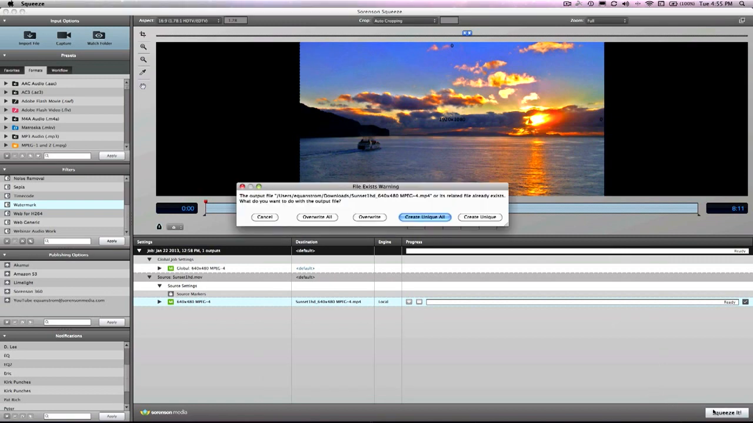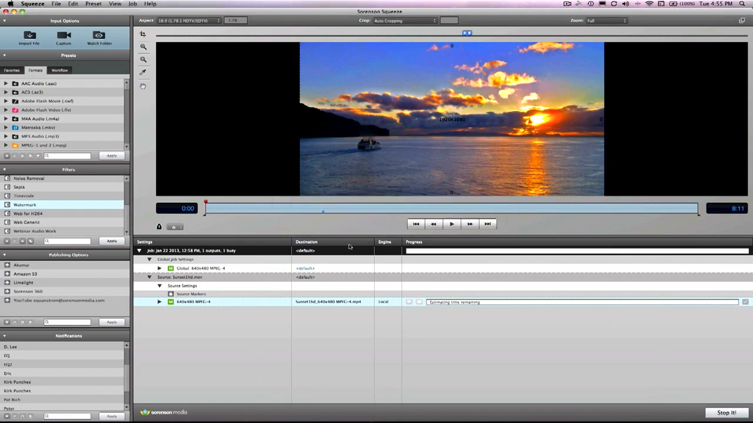I'll just go ahead and squeeze it and let my video be watermarked appropriately. Just that easy. Again, Squeeze, a darn useful every single gosh darn day tool.